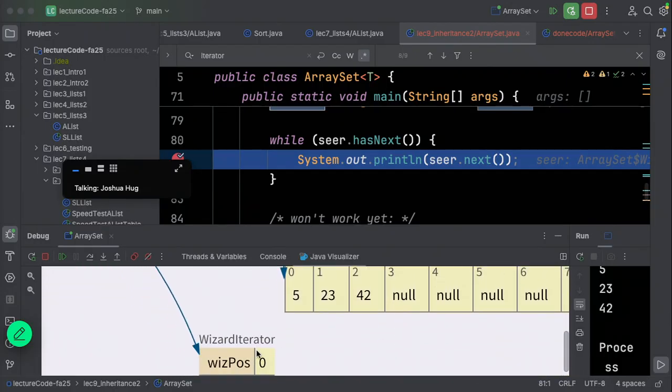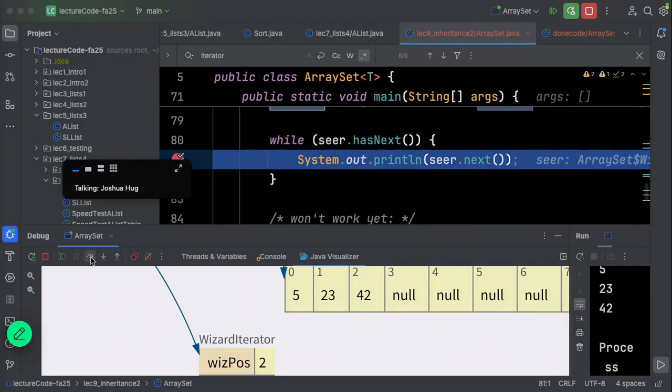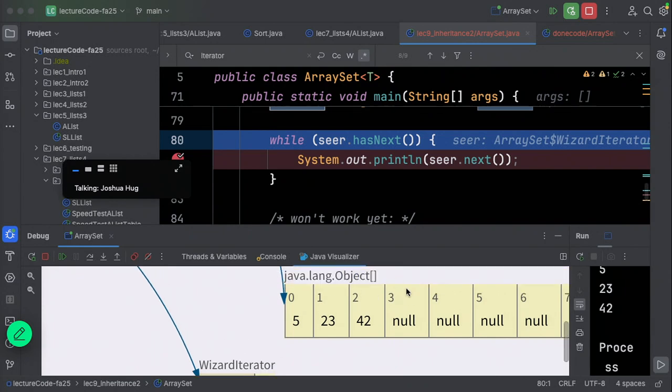All right, there's the wizard's position. And then as we step forwards, we'll see that the wizard will repeatedly increment its position. You don't get to see him there because it's just the integer, but that's what happened. Okay? Make sense? Everybody happy with that?